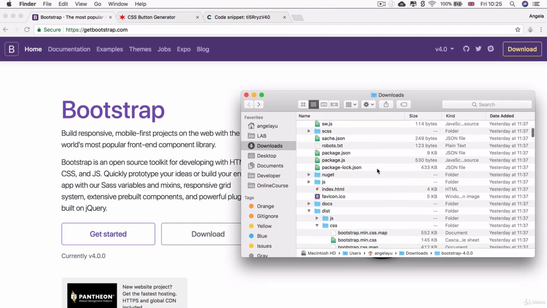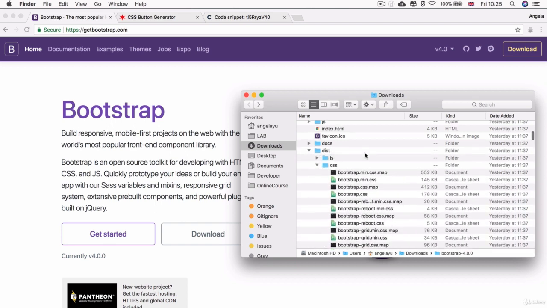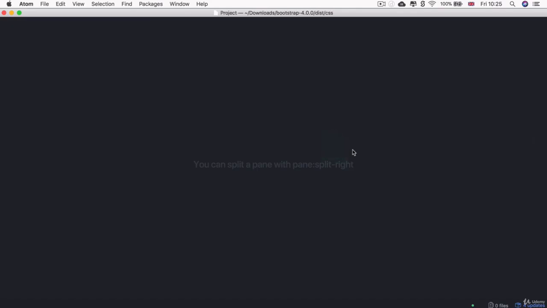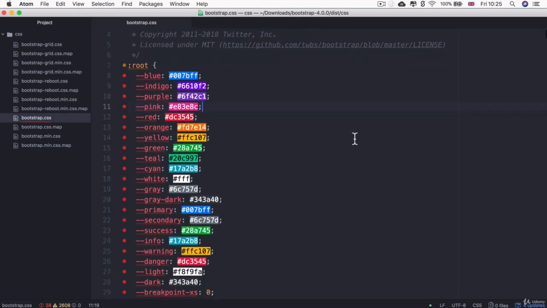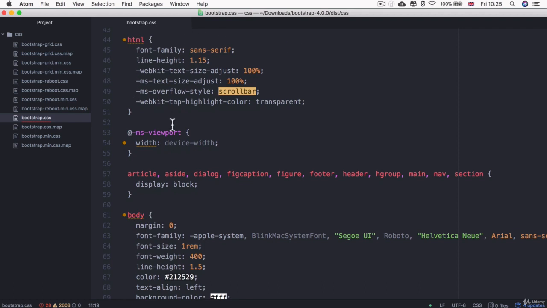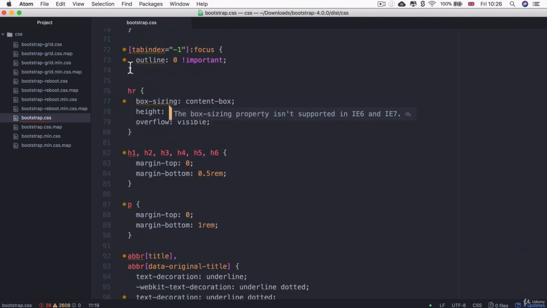Now, once you open that folder, you should see that there's a folder called dist, and inside here there's a folder called CSS. Now, we're going to go into the bootstrap.css, which is the main CSS file, and open it up inside Atom. If you scroll through this code, you can see that it's got a whole bunch of predefined styles for our HTML elements. For example, the body or the horizontal rule or the H1 through to H6.